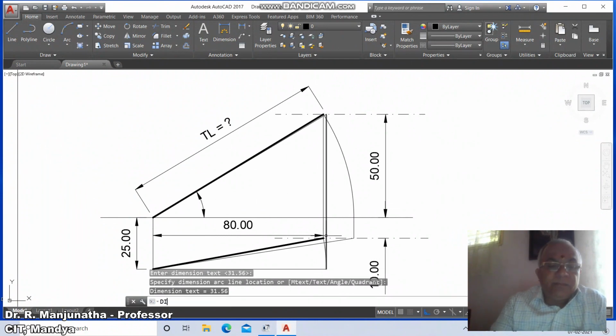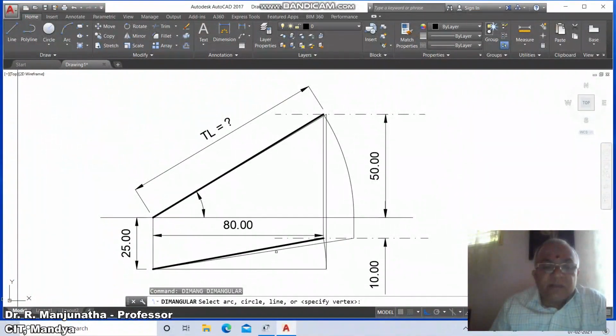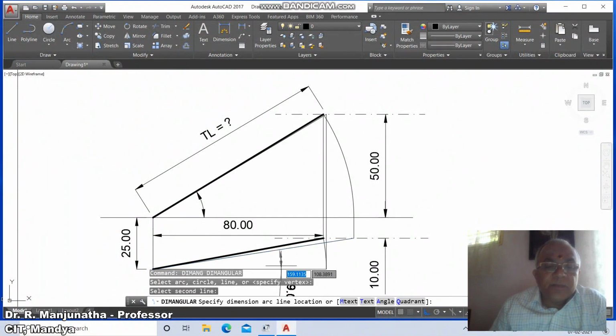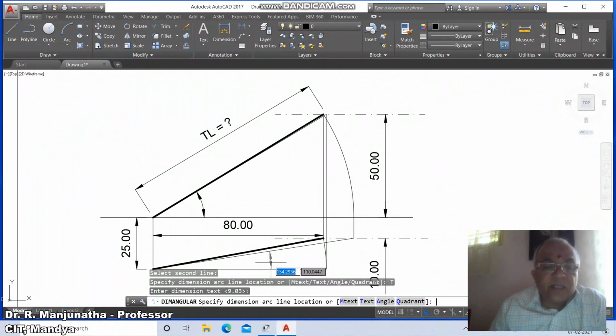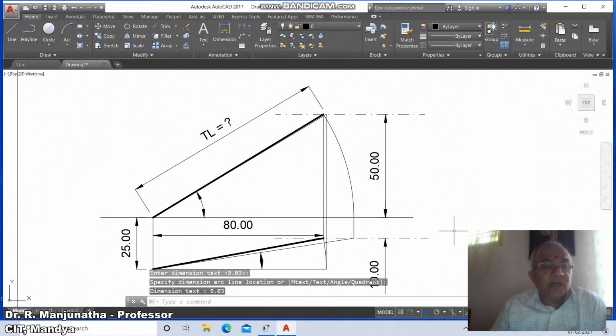Similarly, dim angular, select between this line and see here. So go to text and give space 19.03 and then enter. So you keep the dimension arc line location. So once you do that, now you have this.